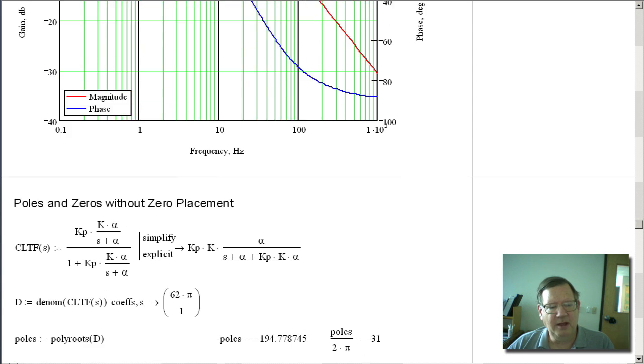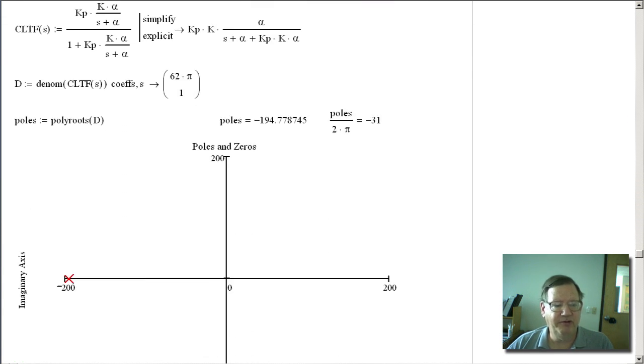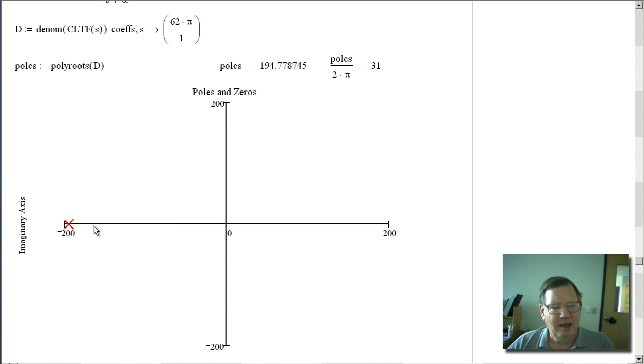Then I'm going to plot the poles and zeros. There's no zeros in this system, just one pole. There really isn't that much to talk about in this system, except for the fact that it's not very practical because the actual velocity will never reach the target velocity.